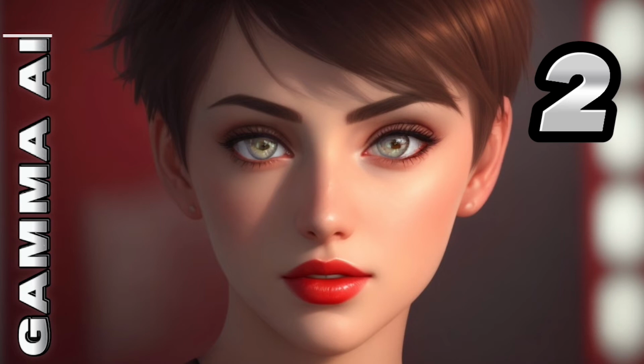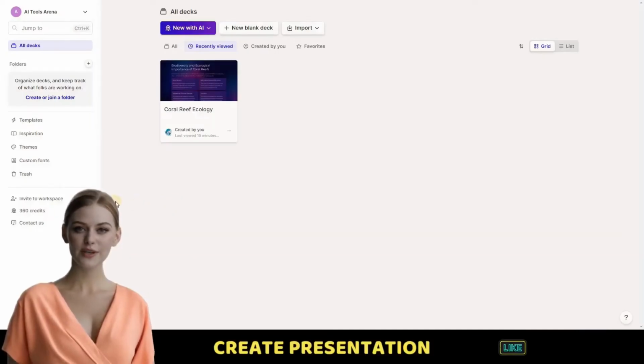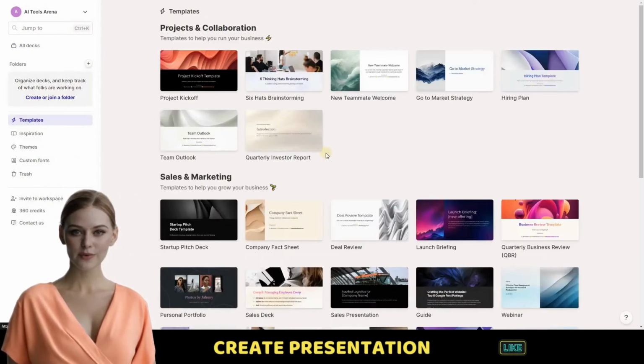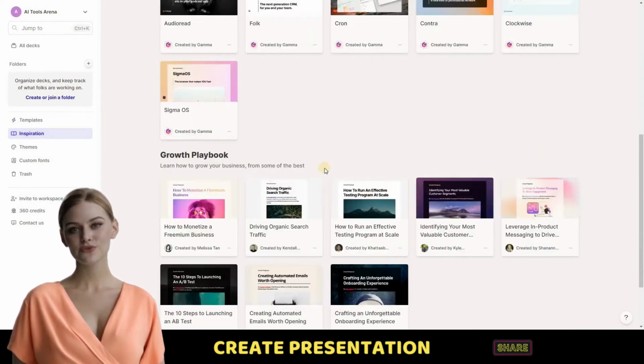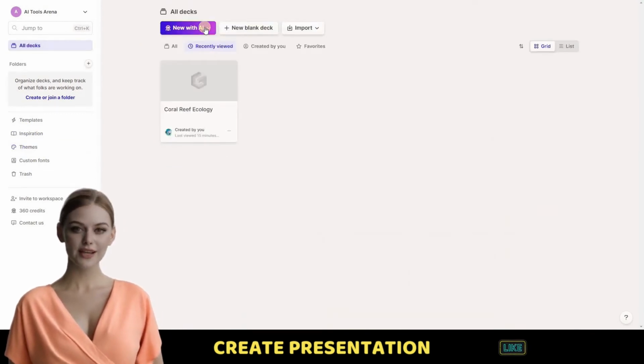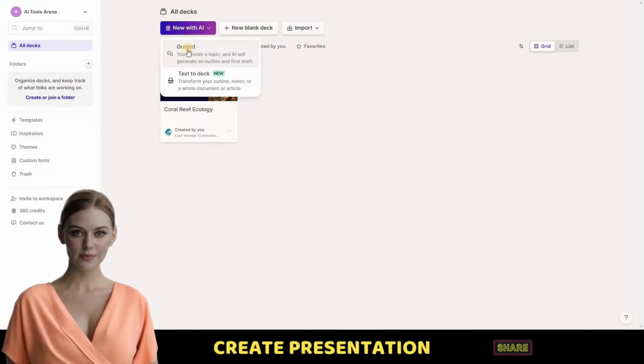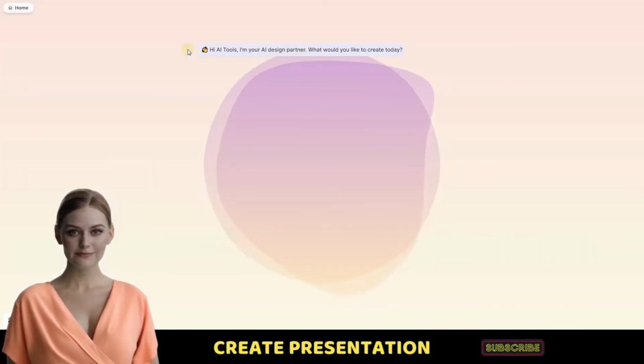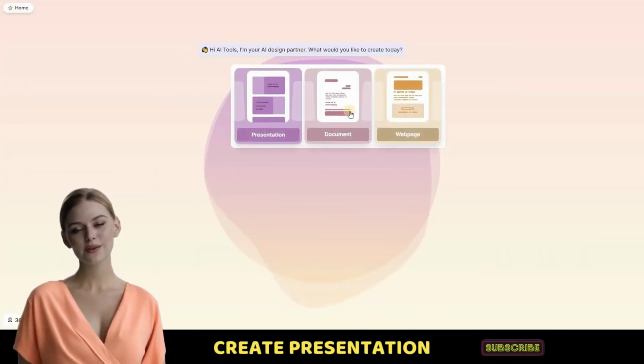2. Gamma AI. Gamma is a new medium for presenting ideas, powered by AI. It allows you to create beautiful, engaging content with none of the formatting and design work. To start using this AI tool, click the New with AI button and select the Guided option. Next, choose your content type.